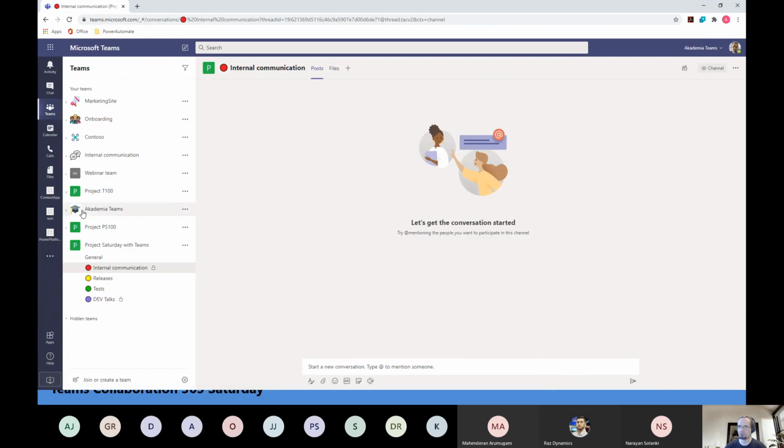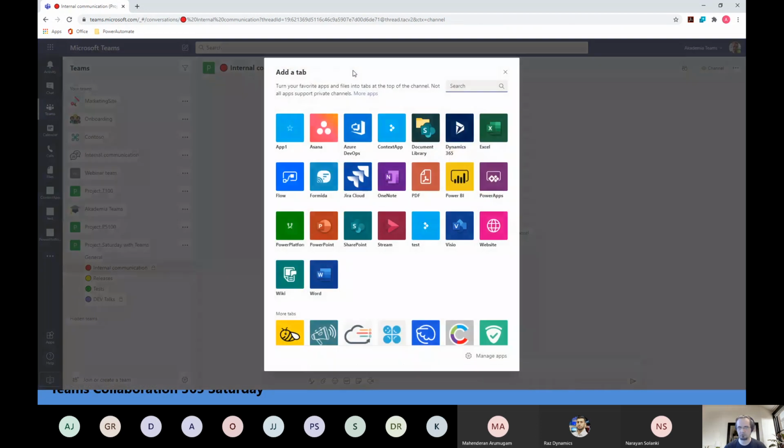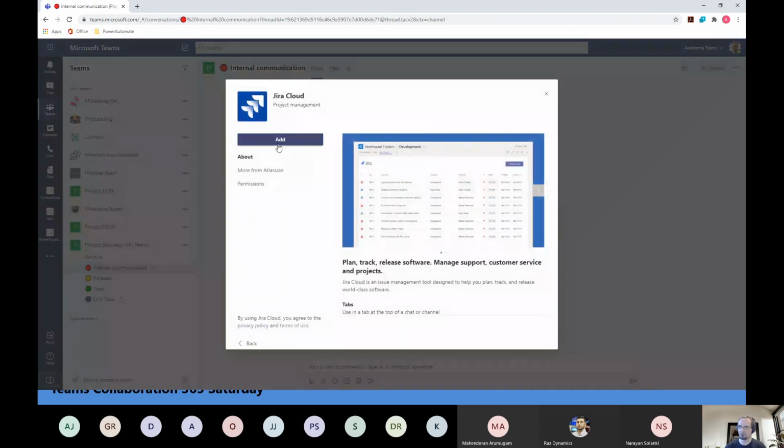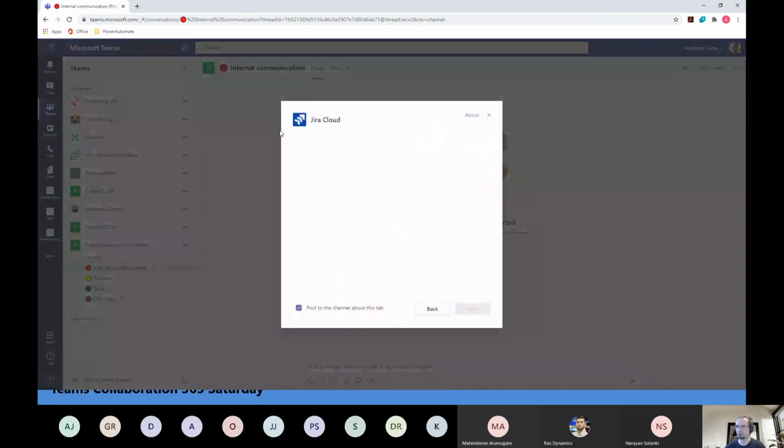I will go back to my team, because with that customer, we started with Jira and Azure DevOps. So we start with Jira. Of course, we talk about cloud services. To connect with on-premise services, it's also possible, but we need some additional work to connect to that on-premise. Yeah, we have Jira Cloud. I must first add my Jira connector to my team.